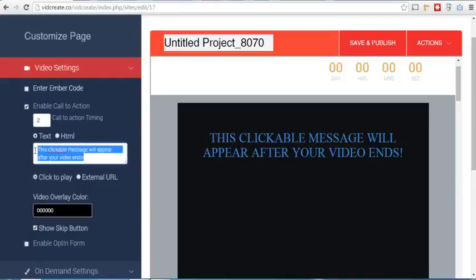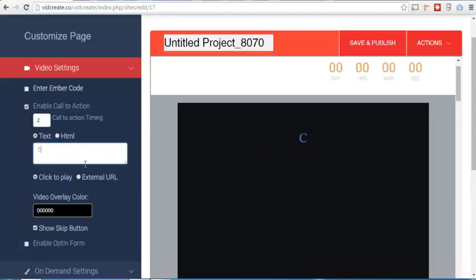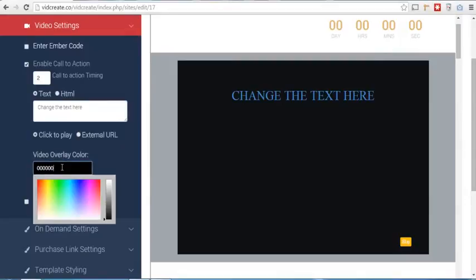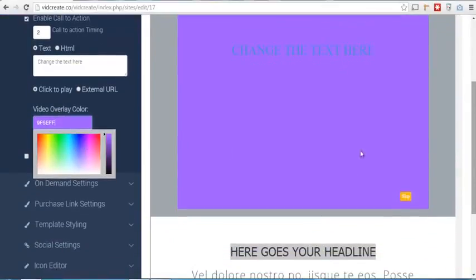It can be text. As you can see, you can change the text here, or else it can be HTML code. So virtually, if you know HTML, you can do anything and everything with the help of this VidCreate software. Alright, right now I'm setting it as a text. Then if you want to change the color, you can change it.